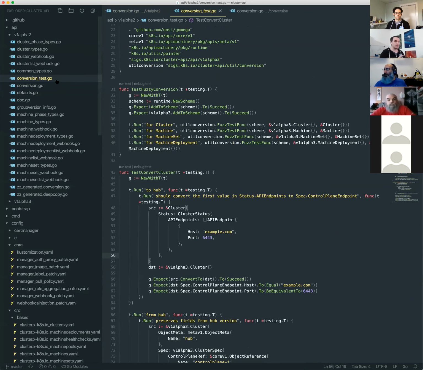The restoring that I showed, one thing that we just added was fuzzing the objects to make sure that we don't lose data. So in the util conversion package, we added a new function that lets you test the conversion from 3 to 2 and back to 3. This is a very generic function, so you can use any hub version as the first parameter and any converter as the second one.